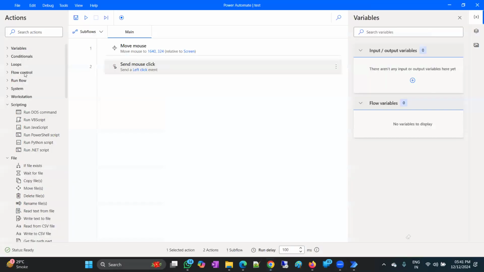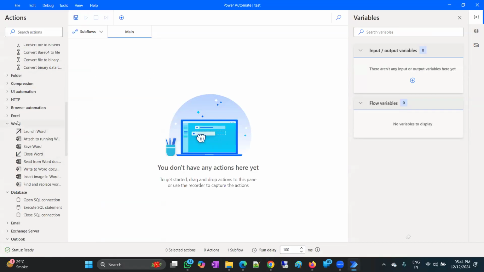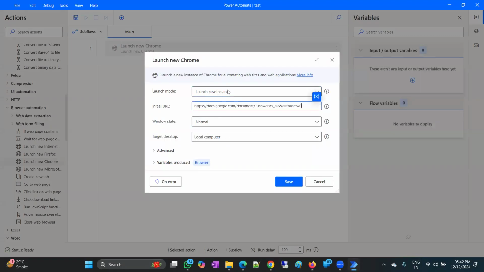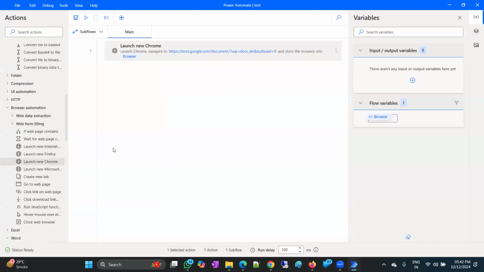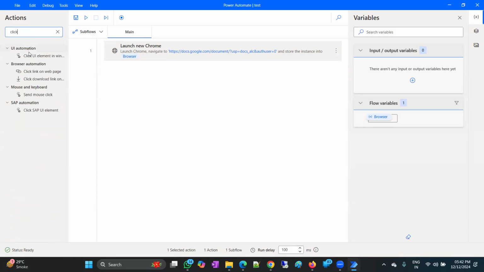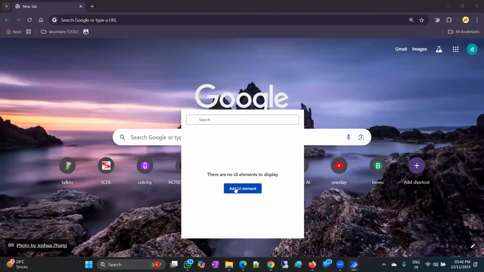Copy. Browser automation. Launch new Chrome. Enter the URL. Maximized browser. Okay. Then click send. Send. Click on UI element. You need to search this. Click UI element. You need to add the UI element.